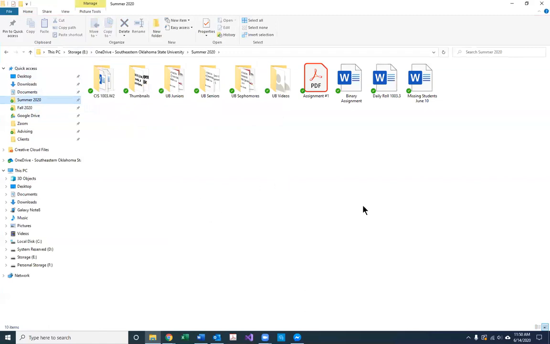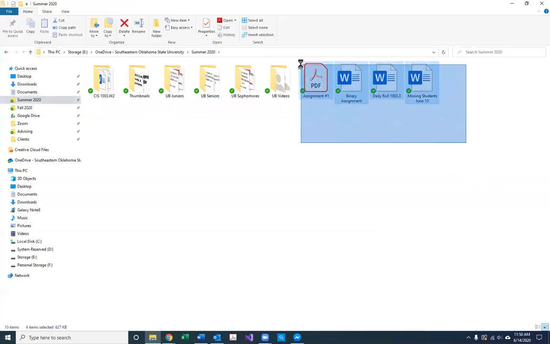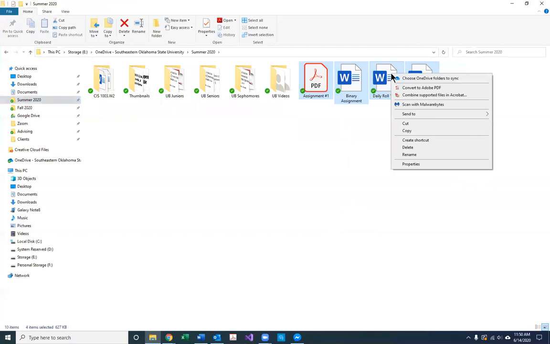Let's pretend like these 3 files right over here, I want to zip and email to you. So let's do it this way. I'm just going to highlight all 3 of them. See that? All highlighted. Highlighting all of them means they're basically one object. So I'm going to right click anywhere on it. I'm going to send it to a compressed folder.